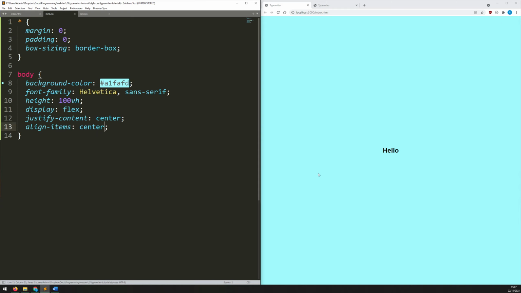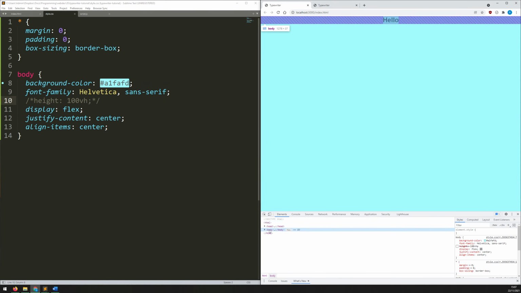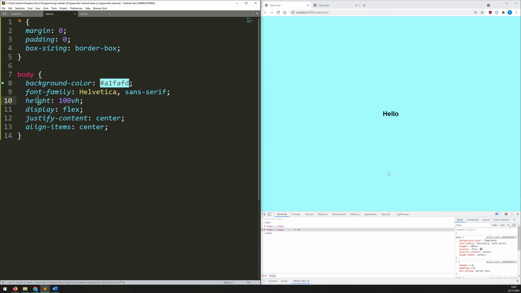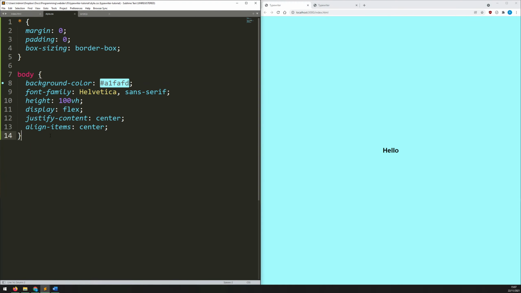Now if I get rid of this height and I save it, you notice that goes away. It puts it back up to the top. And that's because there is no room for it to be able to align it within the body, because the body is really just as big as the text itself. So it is already aligned. But if I say that the body needs to be as big as the screen, well, there you go. Now it's going to align it perfectly in the middle of that screen. So that's it. That's the body styled.